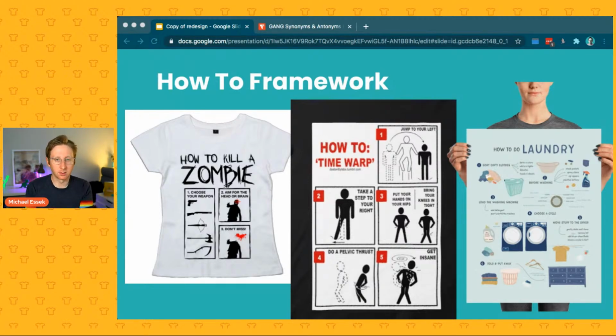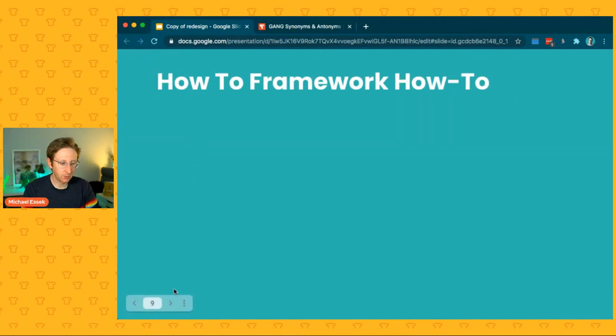This particular approach, the how-to framework, is almost built for extra jokes, and because of that, it's almost like a mini comic strip that works on a t-shirt, but as you can see here, a framework that also translates well to posters. So let me show you these 3 examples and explain it to you. So we've got here how to kill a zombie.